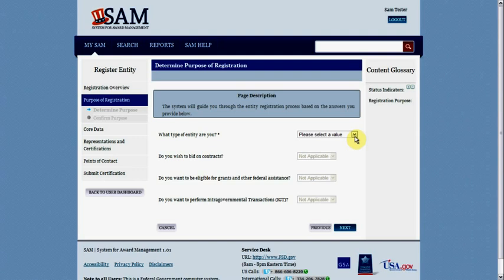In this demonstration, I will be registering a business or organization that is located in the United States. If you select a different entity type, you may be presented with fields that are different for your entity. Next, you will be asked if you wish to bid on contracts. Again, in this case, we are only interested in grants, so we will select No. For the question about eligibility for grants and federal assistance, select Yes.